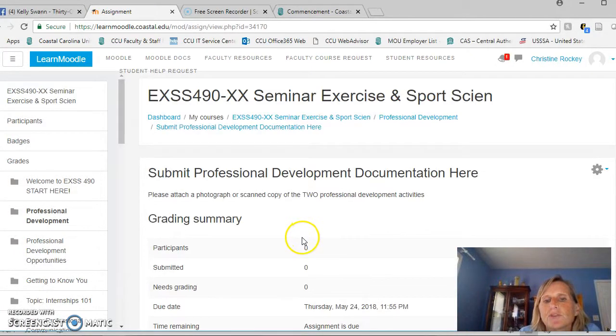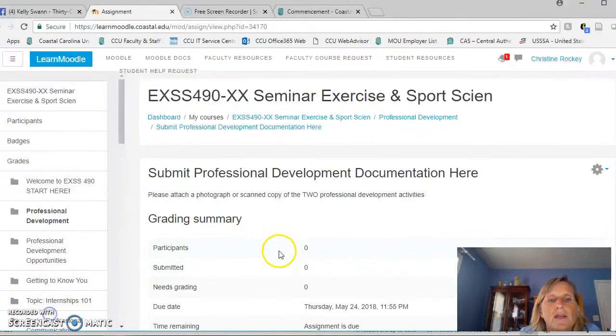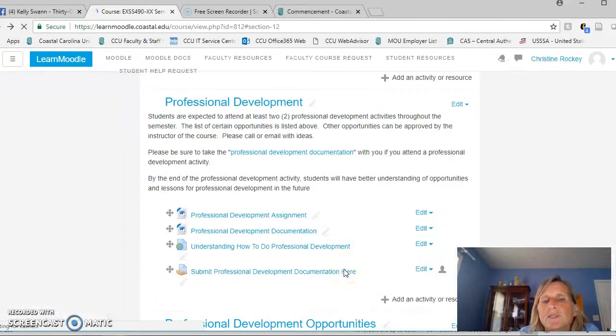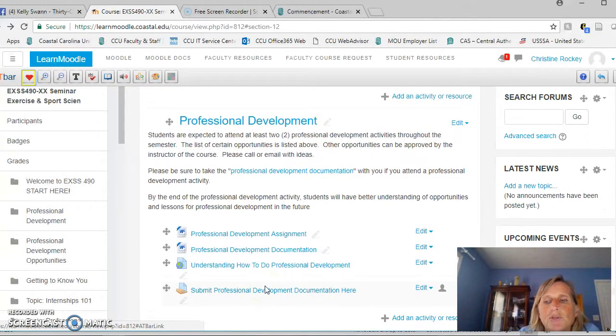Please note that the professional development activity will be due very close to the end of the semester, so you want to make sure that you are keeping on top of the dates. So check your syllabus to see what time the professional development activity is due, and be sure to submit it before that time.